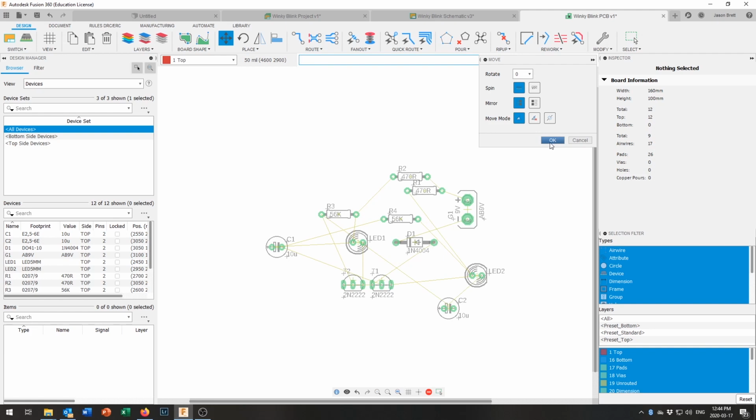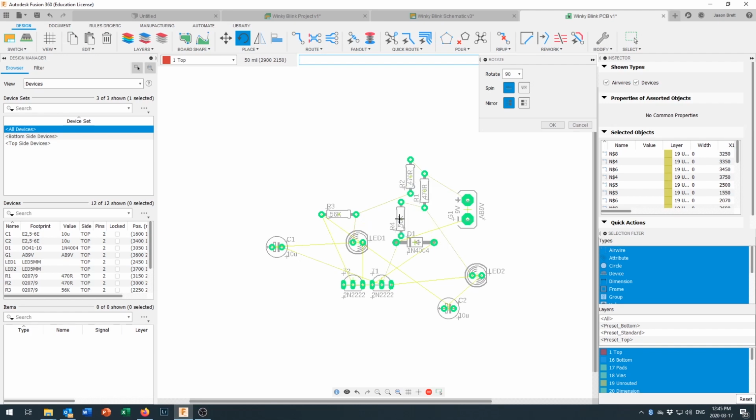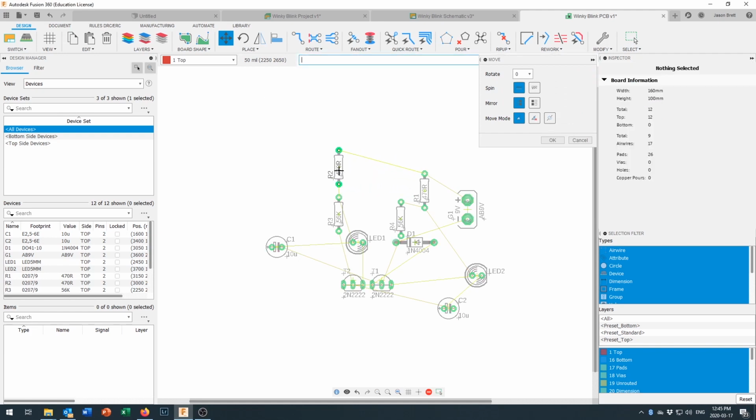So I'm going to do some rotating here before I do anything else. So I'm just going to click OK on my moves, and I'm going to click on the rotate button instead. And there we go. Oh, rotated it too many times. I want it standing up like that, like that, like that. Make my resistors nice and vertical. Okay. Then I'm going to move them into place.